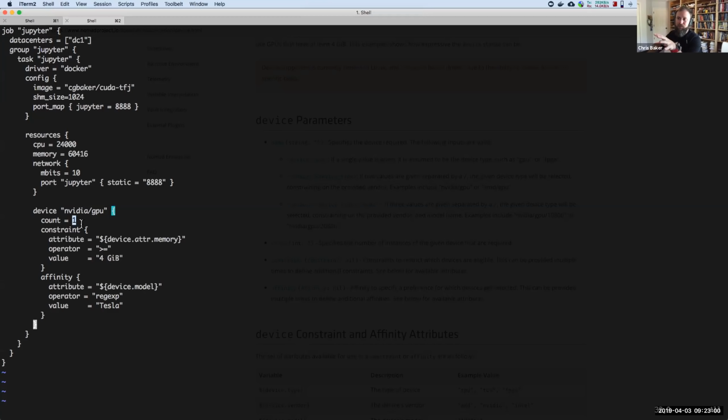And I put in two little extra bits here. I'm going to put in a constraint that I need greater than 4 gigabytes of memory. So what I do here is I use the device attribute memory. Now I know from looking at the documentation that the NVIDIA GPU plugin provides an attribute called memory. So I know this is going to be available. And I've indicated here that the memory for this reservation, for this GPU, needs to be at least 4 gigabytes.